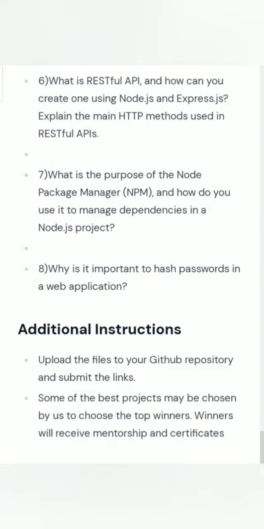What is the purpose of the Node Package Manager and how do you use it to manage dependencies in a Node.js project? NPM is used to manage dependencies in a Node.js project. You can use it to install, update, and remove packages easily. To manage dependencies, you typically use commands like npm install, uninstall, and update in your project directory.